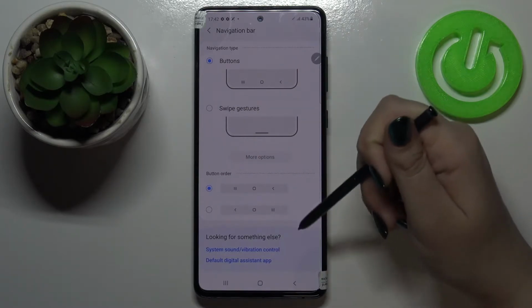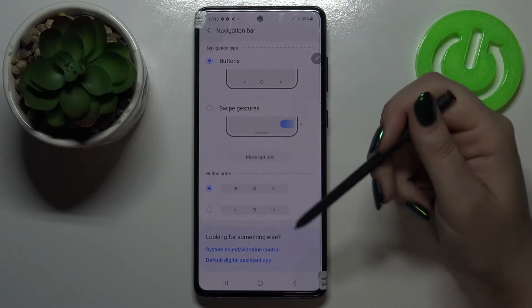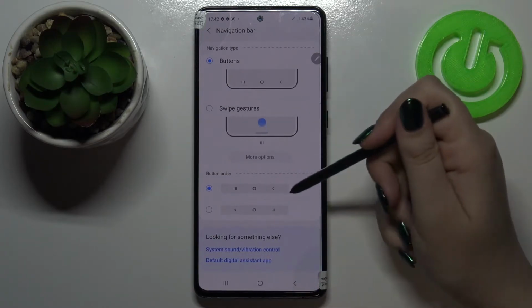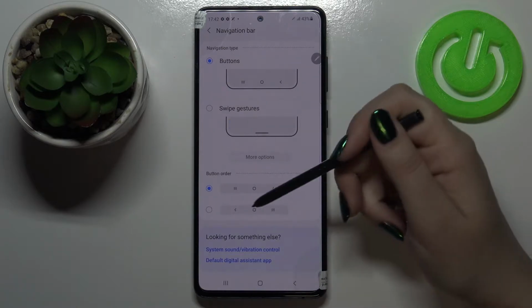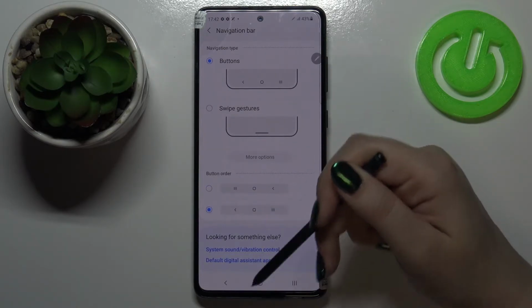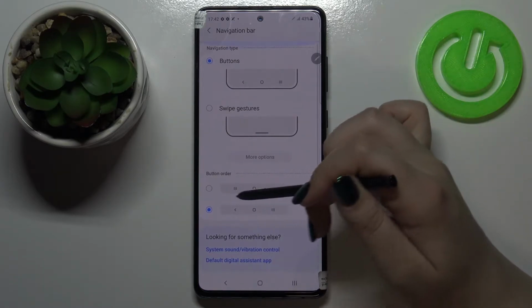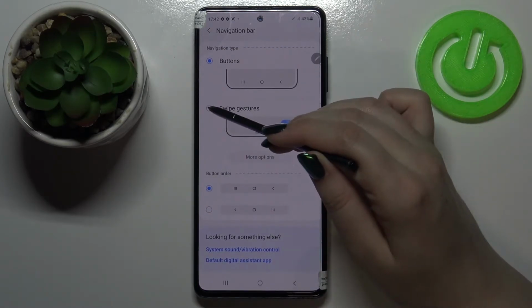Under it we've got the button order, so here we can actually customize it. We can decide where particular buttons will be. So right now here we've got the back button on the right, and we can choose the option with the back button on the left. So it's up to you if you want to leave it like this. But I would like to swipe to the gestures.